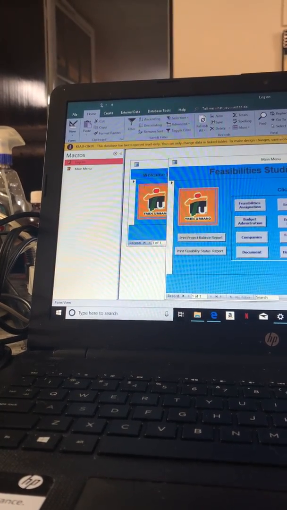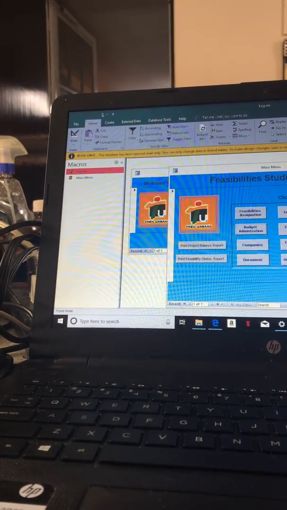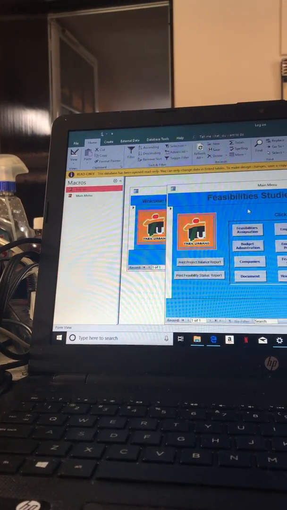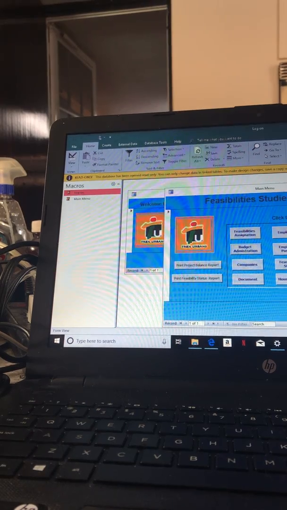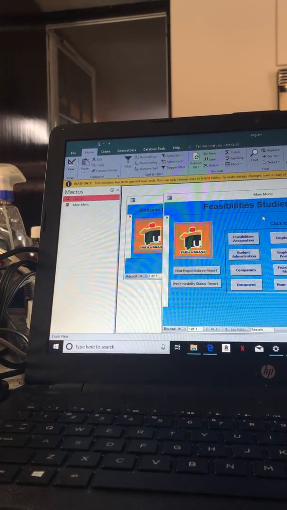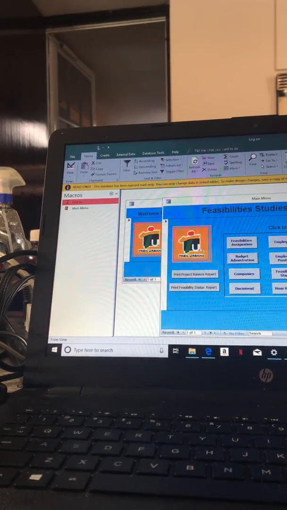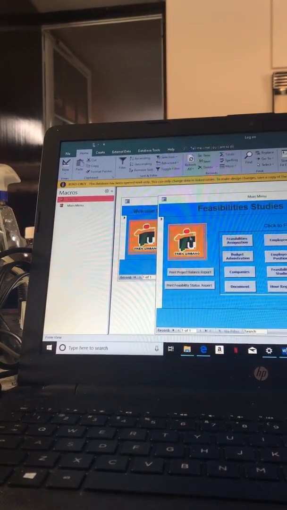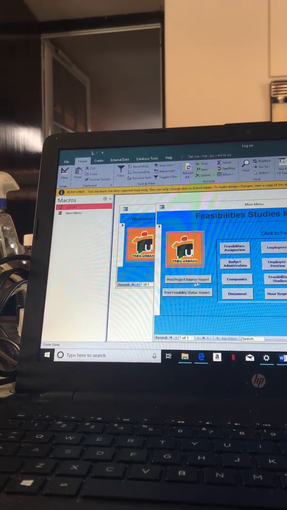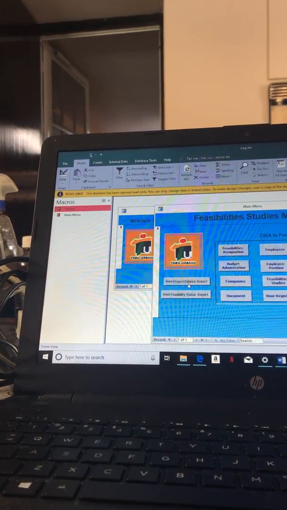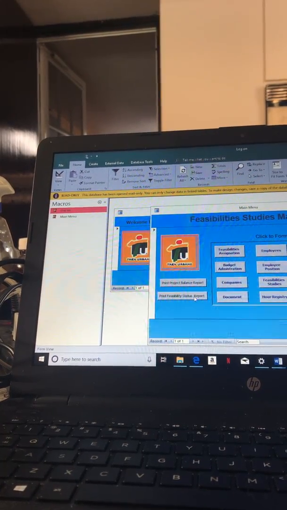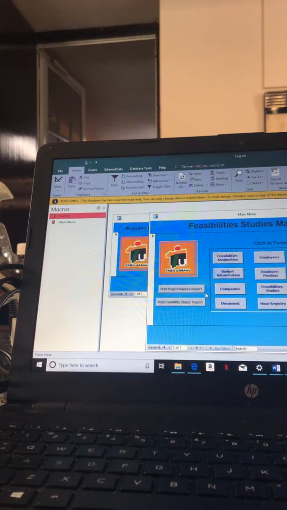Immediately after, the second or main menu appeared, the feasibility study management, where there are different forms and different documentation to access. Here is the logo of the company. These are the icons for printing the project balance report and printing the feasibility status report.